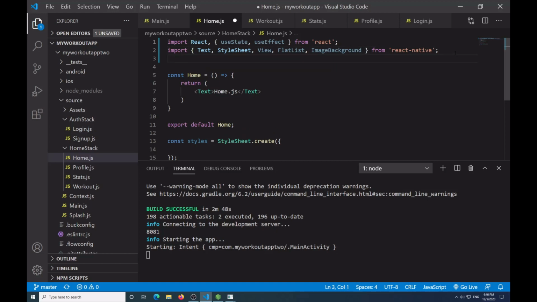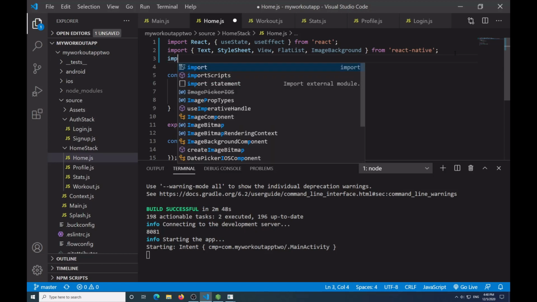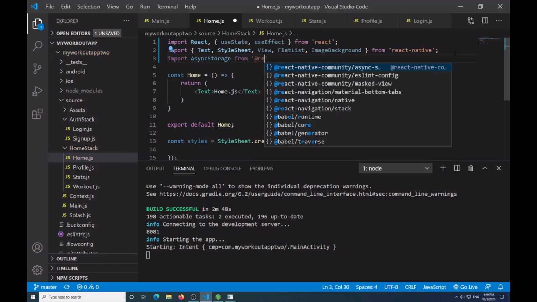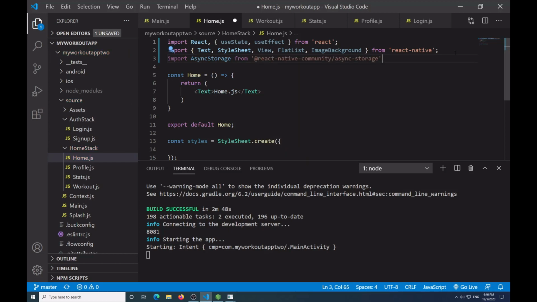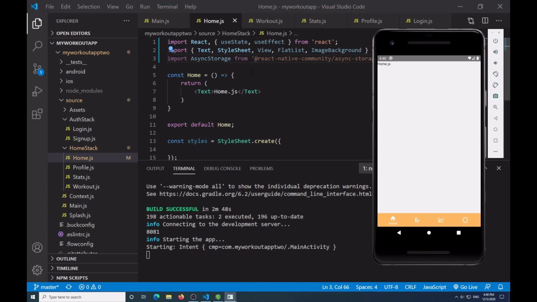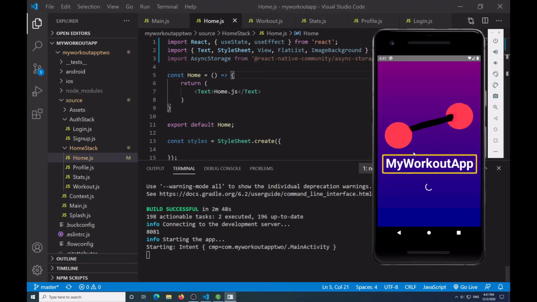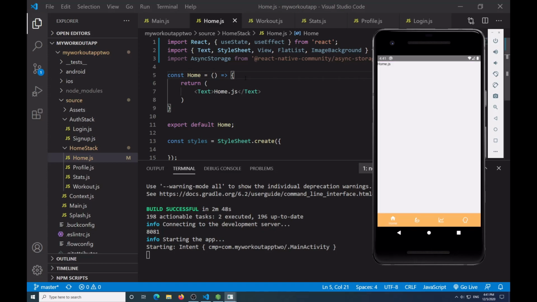And then I want to also take from async storage the user's first name and user's last name. So I'm going to say import AsyncStorage from, and then it's going to be at react-native-async-storage. So now that this is done, you can save that. It's not going to change anything other than redo the splash screen.